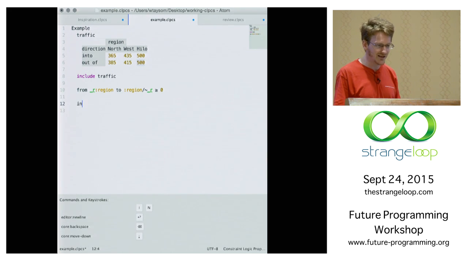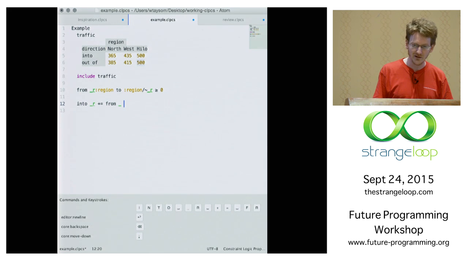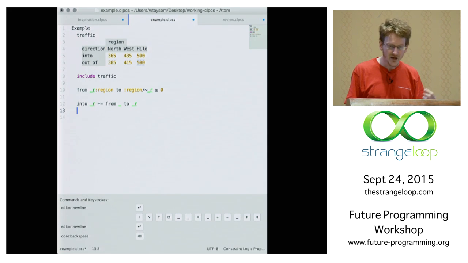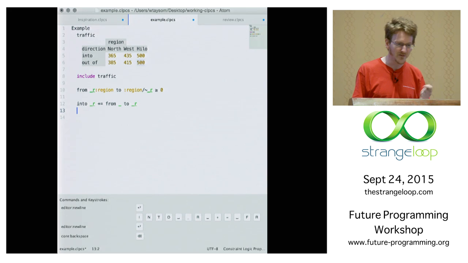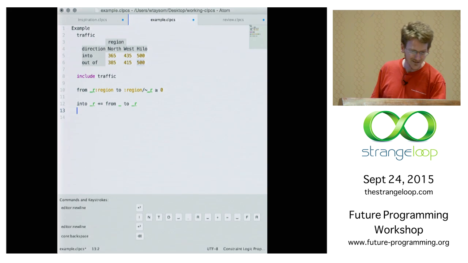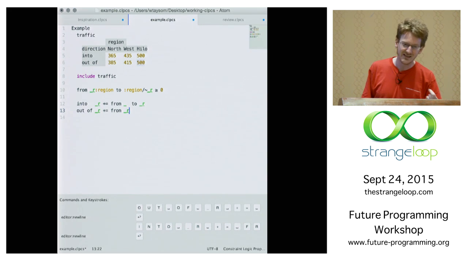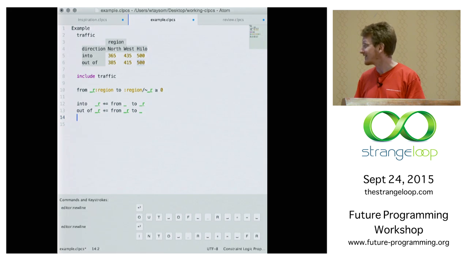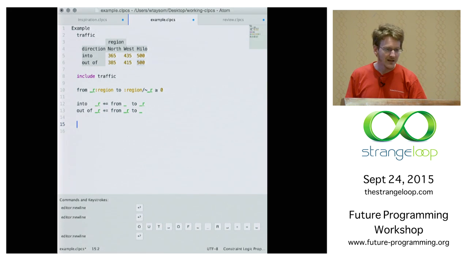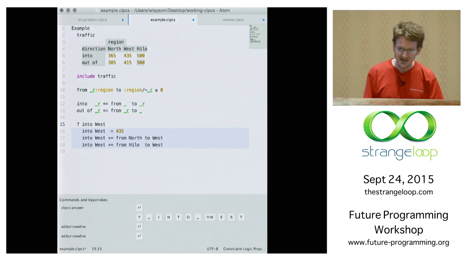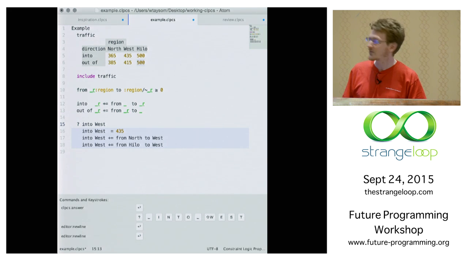So to continue with our analysis, associate the from-to relation with our existing traffic info. The traffic into a region is the sum of all traffic from somewhere into the region. The traffic out of a region is the sum of all traffic from the region to somewhere else. In particular, the traffic into West is the sum of the traffic from the north plus the traffic from helo.